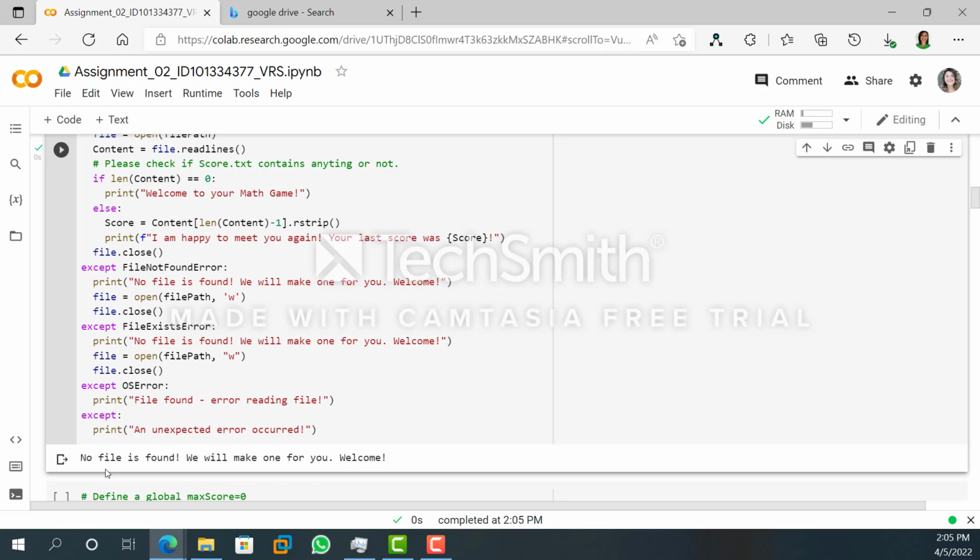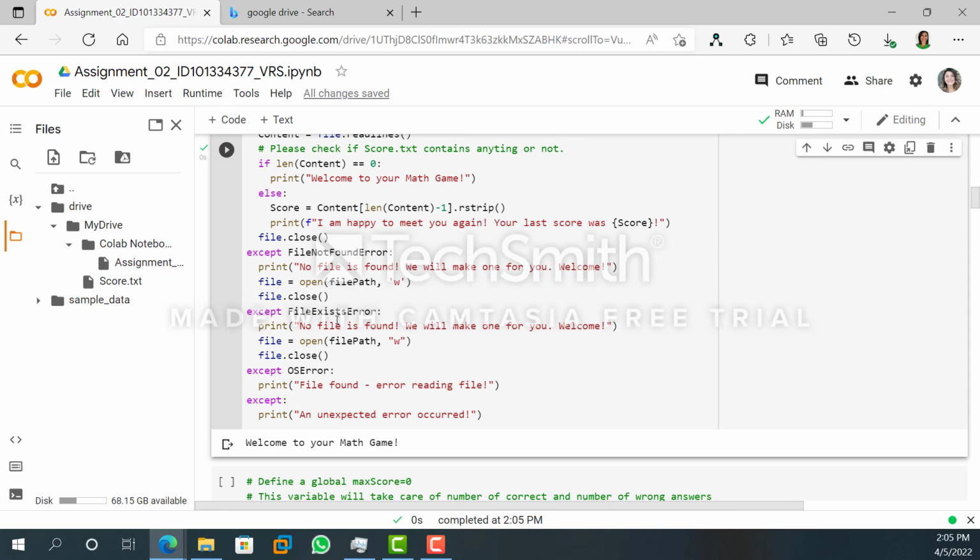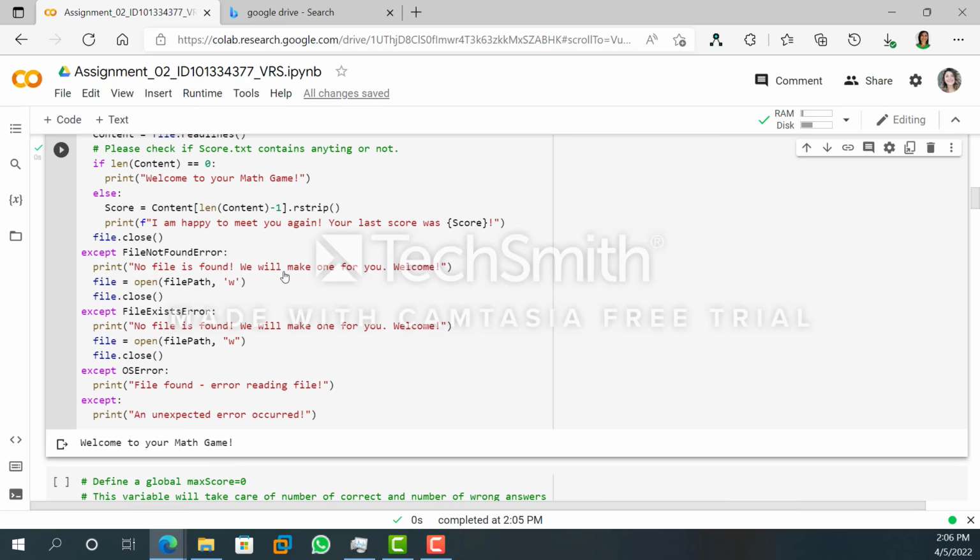As you can see at the bottom, the information given was that no file has been found, so we will make one for you, because this is supposed to be my second attempt. Because this is a loop and I have to have the information from the other parts, I'm just going to run the code again. And there we go. Now I have "Welcome to your math game." If I go back to here, just to keep this open, we're going to see the steps. There we go. My score file has just been created in the same path that I was telling you about.